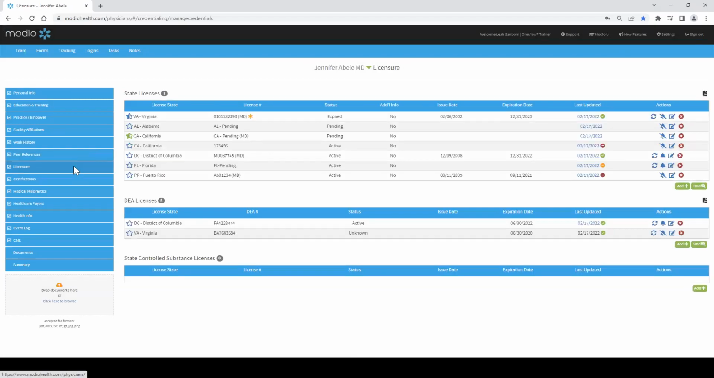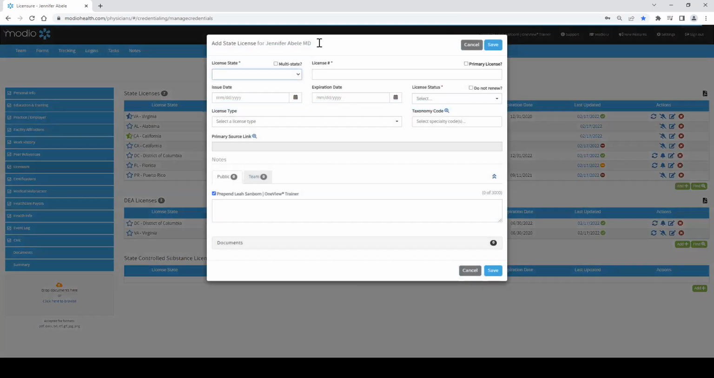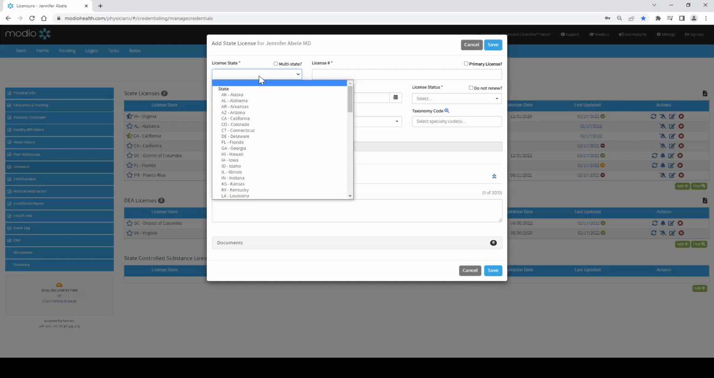Licensure. This is where you can add any licenses to your provider profiles. You can also run the little updater from this page as well if you wanted to. But if you're adding a license, you can click add. State license, it's required to select a state.